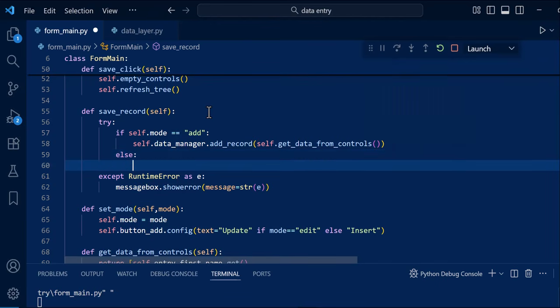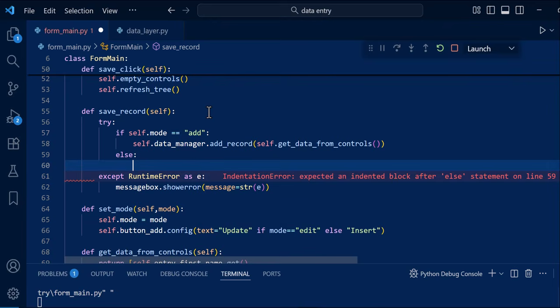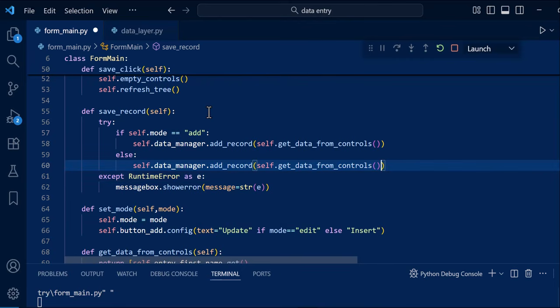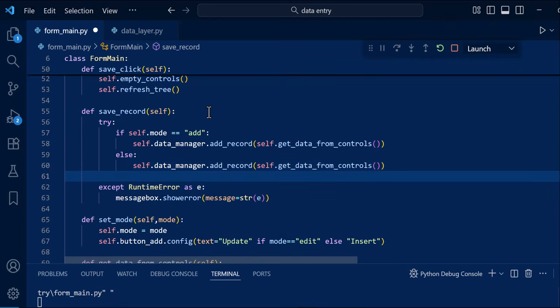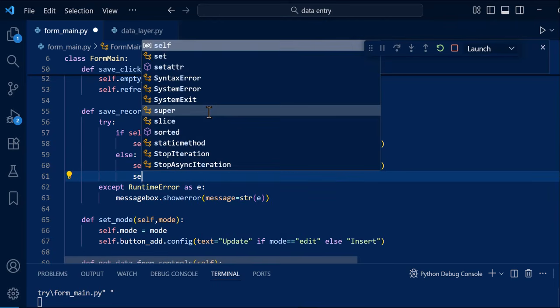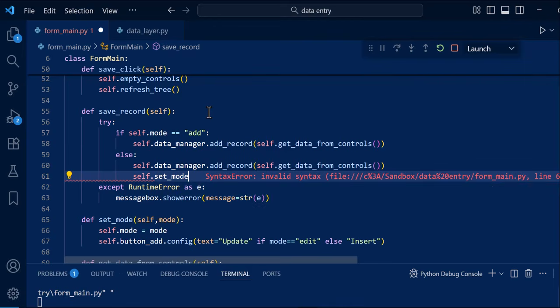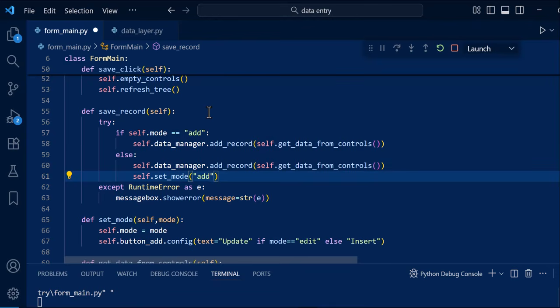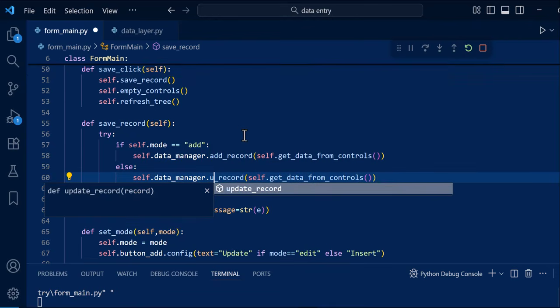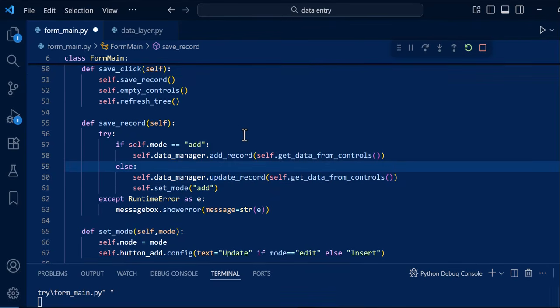And then else, if the self mode equals edit, we want to do the same thing, but we want to update the record. So update record will update the record rather than add it to the end. And then after this, we want to return to the add mode. So we say self, and that should be add. So after we insert the record, we want to return to the add mode. And of course, this should be update record. And so we'll save this.